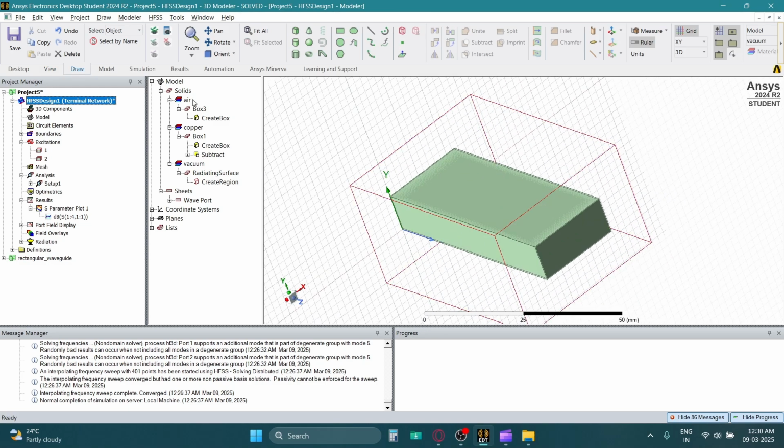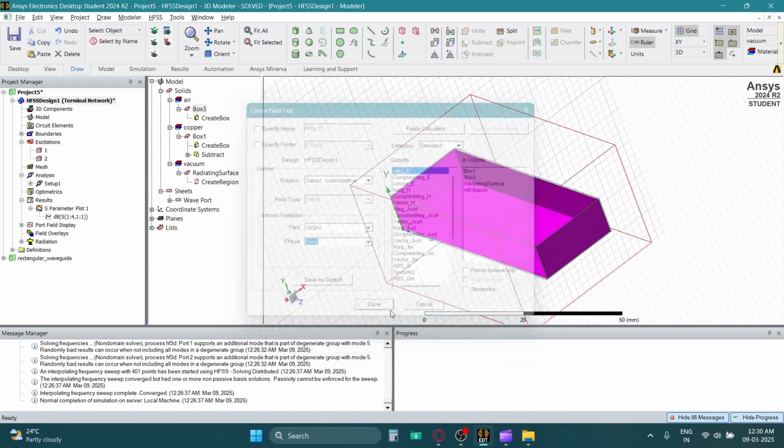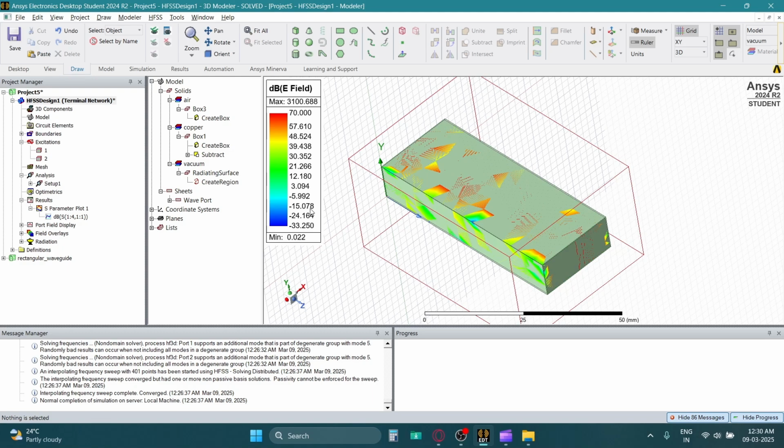So what you do is you pick the air box over here, right click, plot fields, E and mag E. What are we trying to do here? We are trying to plot the propagating modes, the modes in which the wave propagates within this structure. And the way we do that is by simulating what is known as mag E, which is the magnitude of the electric field. So you click this, click OK, and it will do some processing. This is what we want to look at.